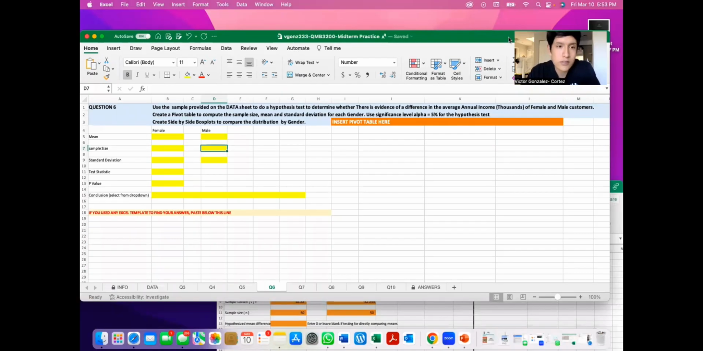So question 6 says, use the sample provided on the data sheet to do a hypothesis test to determine whether there is evidence of a difference in the average annual income of females and male customers. Create a pivot table to compute the sample size, mean, and standard deviation for each gender. Use significance level alpha of 5% for the hypothesis test. Create a side-by-side box plots to compare the distribution by gender.